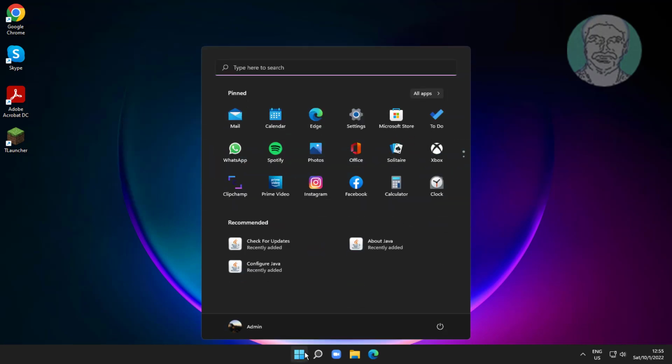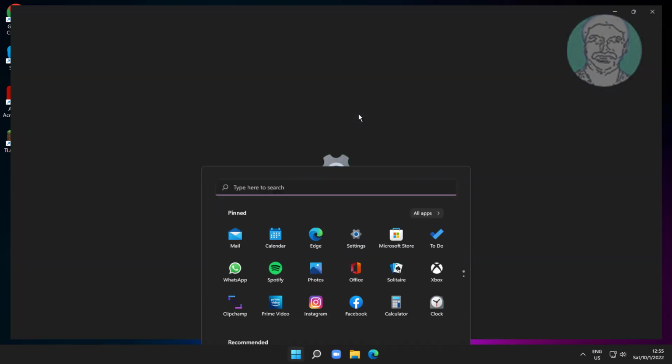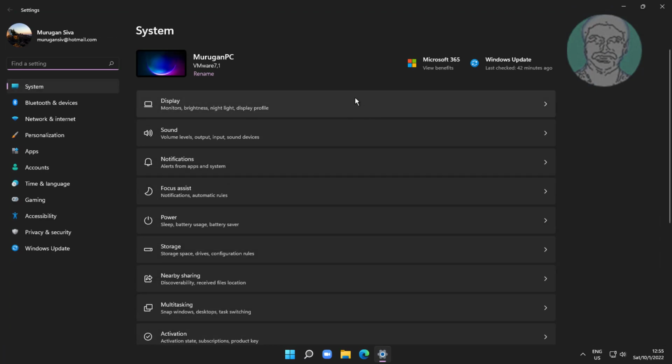Fifth method: click Start, Settings, click Bluetooth and Devices, click Add.